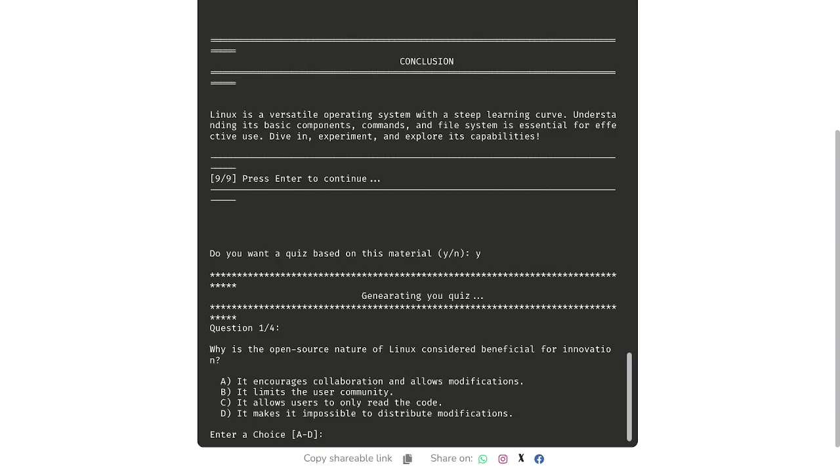So the first question is, why is the open source nature of Linux considered beneficial for innovation? I think it encourages collaboration and allows modification. So A seems to be the correct one.